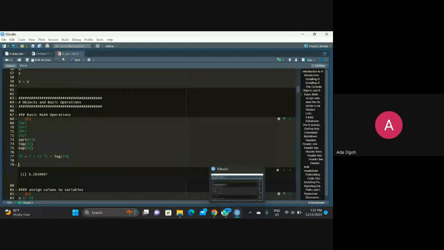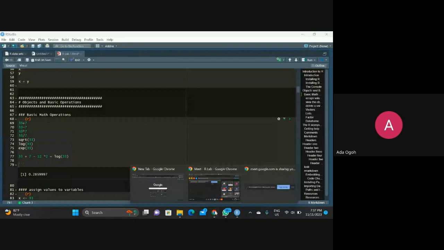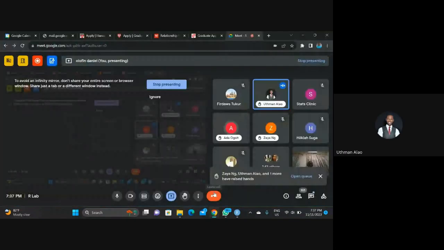Please, I just have one clarification. Each time I press enter after a particular equation, it just takes me to the next line. It doesn't bring out the answer. I don't know if I'm doing the wrong thing, please.